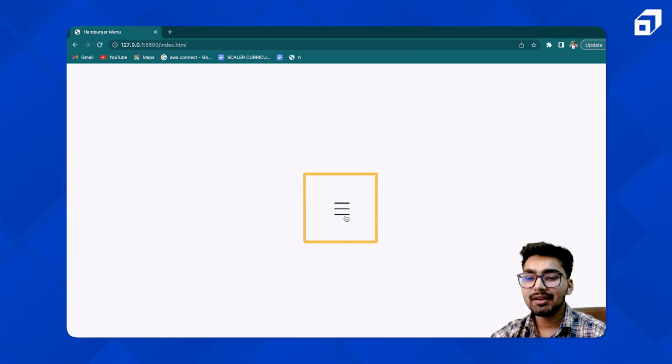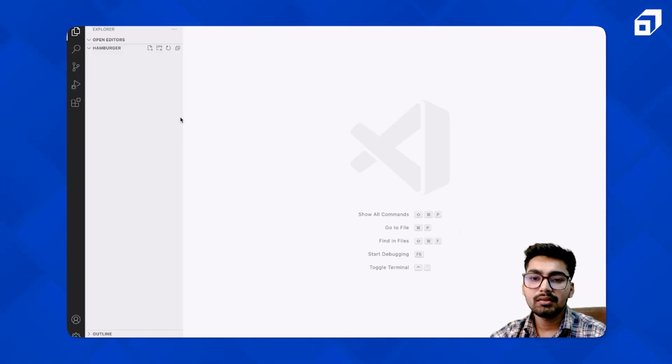In this video we are going to create this animated hamburger menu. Once I click on it, it transforms to the cross, and if I click on it again, it transforms back to the hamburger menu. So yeah, this is how it looks.